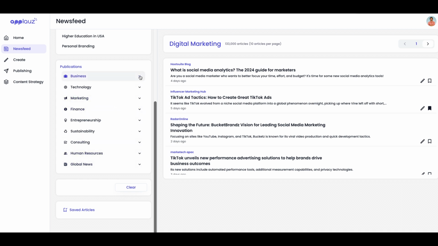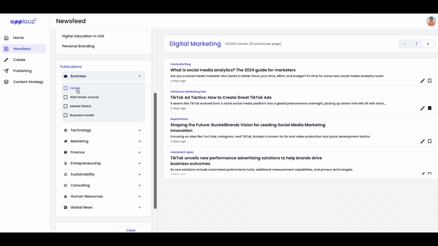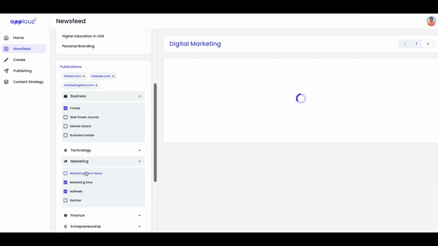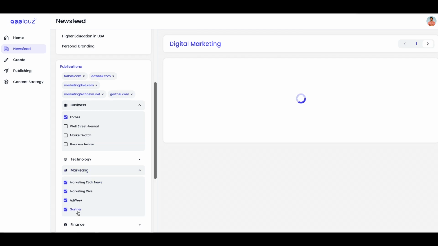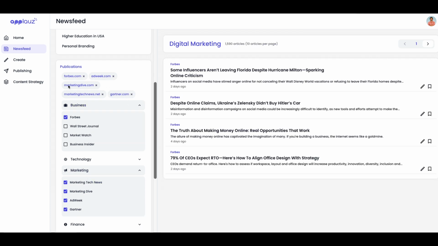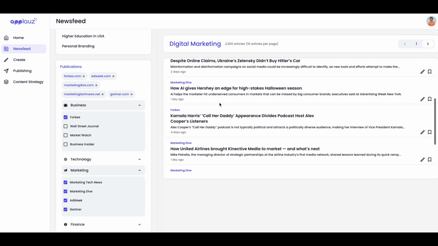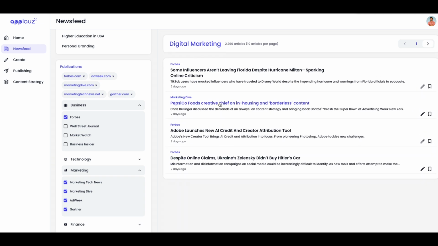So let's say I want digital marketing articles, but I want to filter them by these publications. Let's say Forbes, or if we go in the marketing category, let's say Adweek, Marketing Dive, Marketing Tech News, and Gartner. You can see all these filters appear here under publications. And as you can see, all the different articles in my feed are now filtered by these publishers. So it's a really easy way to not just find content by topic already in your areas of interest, but also filtering the content to be only from your favorite publishers.